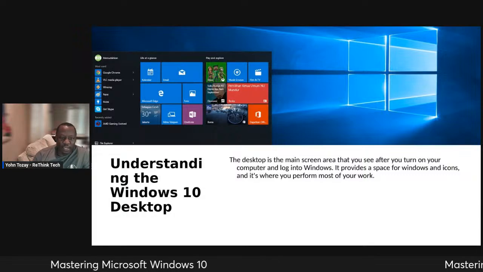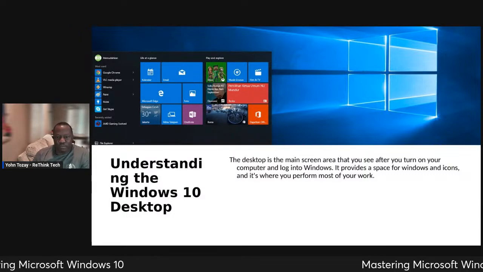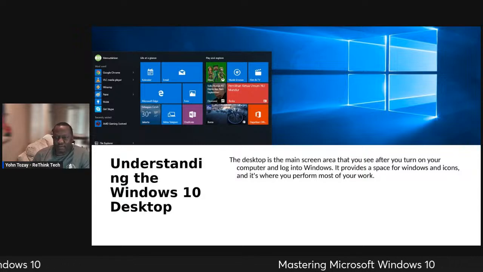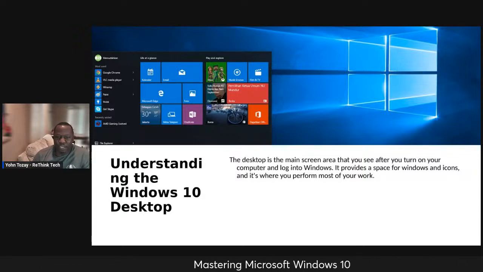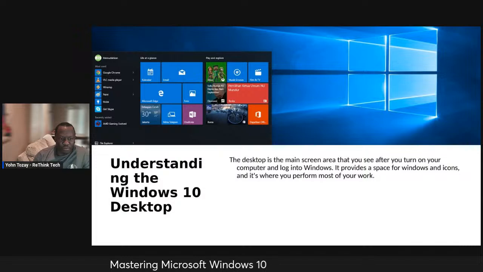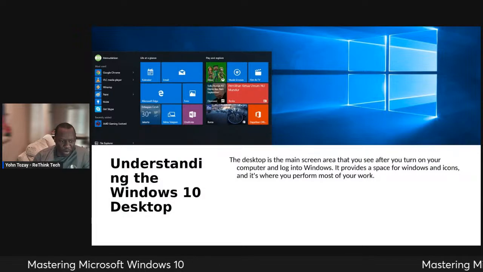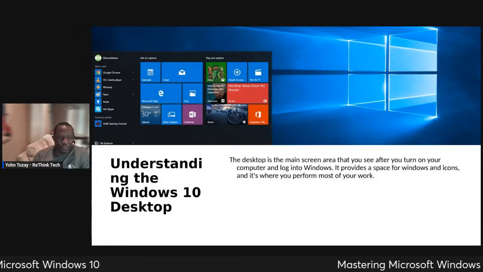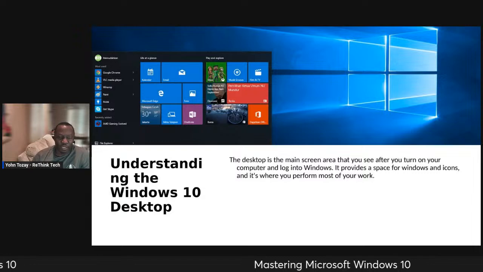So that's just a picture of the Windows 10 desktop, and the desktop is just the main area. Once you boot your computer, or you power your computer on, the first screen you'll see when you log in, that will be the Windows desktop.